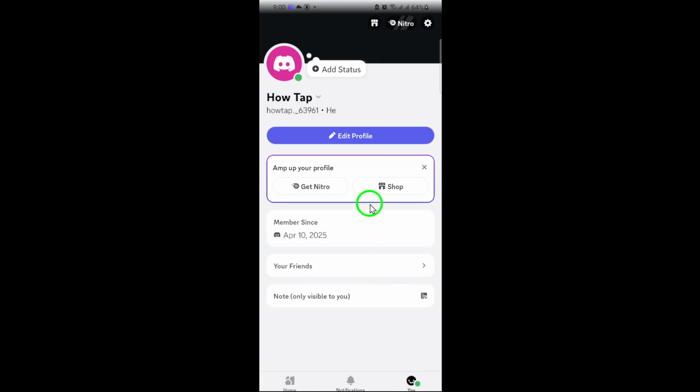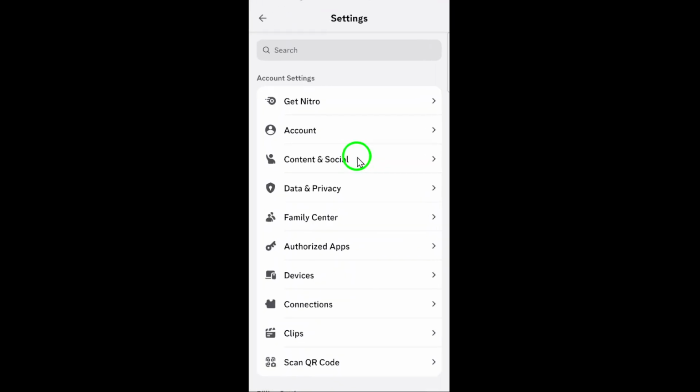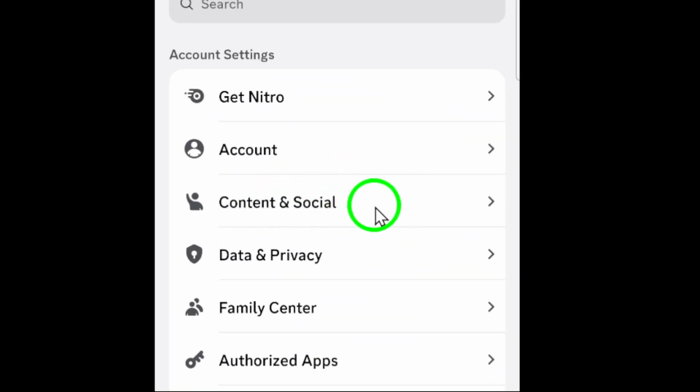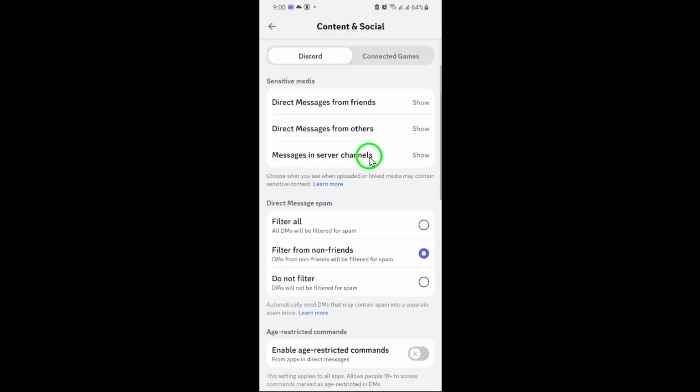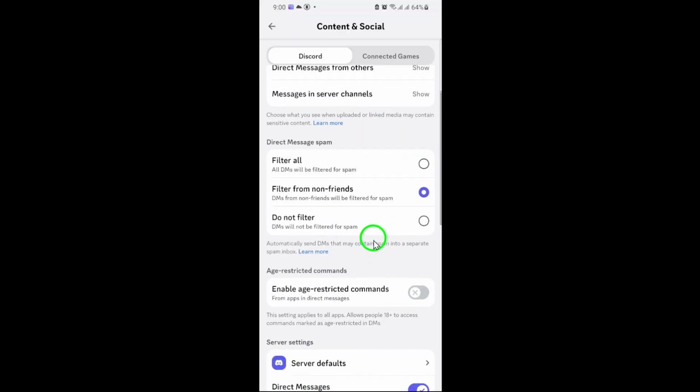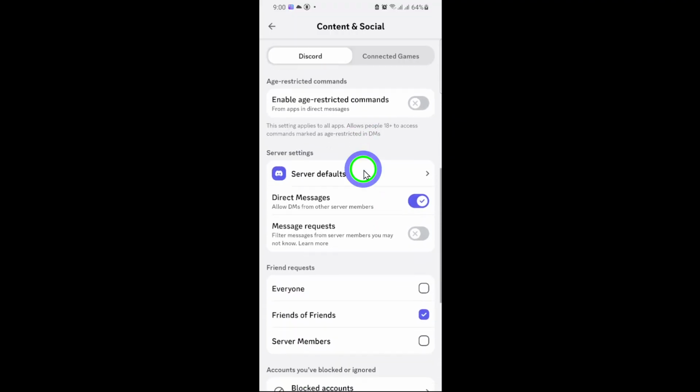Now, scroll through the settings menu until you find the option labeled Content and Social. Tap on that to open a new set of options specifically designed to help you manage your social interactions on Discord. Within the Content and Social section, you'll notice a category called Friend Requests. This is where you control who can send you friend requests.